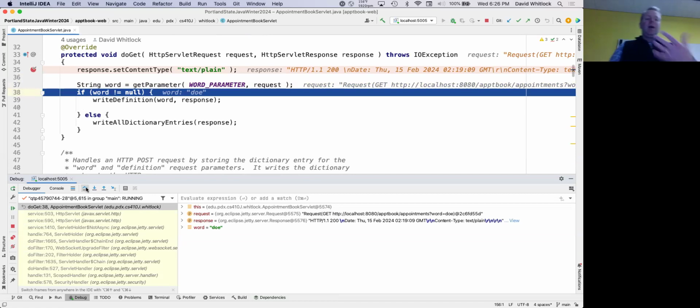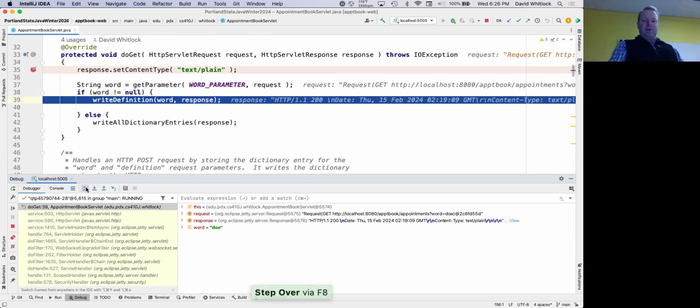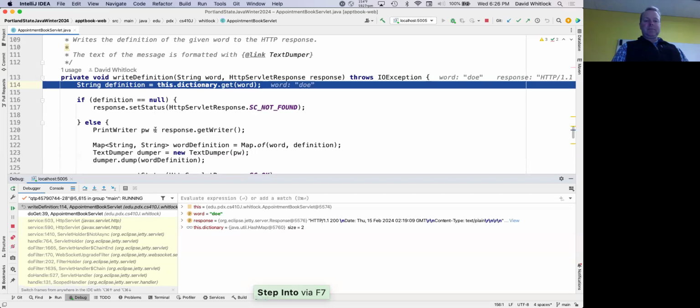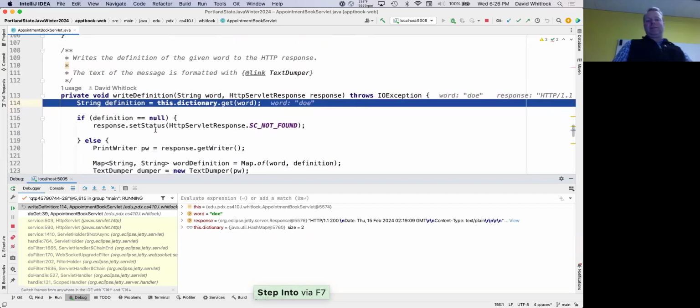So what are we going to do? Well, we have a word. It is not null. And then we're going to call this writeDefinition. So I'm going to step into writeDefinition. And what does this do? Well, it writes the definition to the HTTP response.